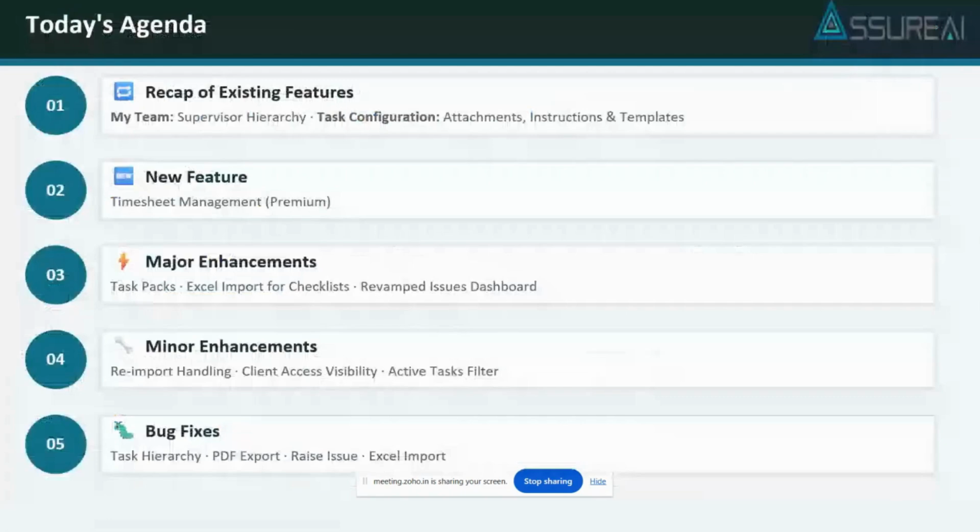So even before we move on to the new features, to set the context, I would like to give a recap of some of the existing features which we think are not fully utilized because we are not getting many queries from those. And these set the context, or form the foundation, to help you utilize the new features effectively.